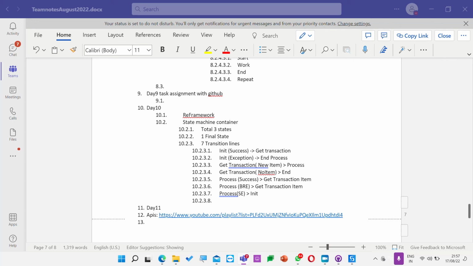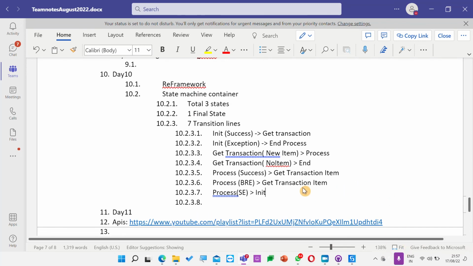Okay. Here the problem is not with a business rule exception. He needs to be provided with access. But what happened? There is a system error, so we just need to give access for him. So we need to go back and initialize everything.